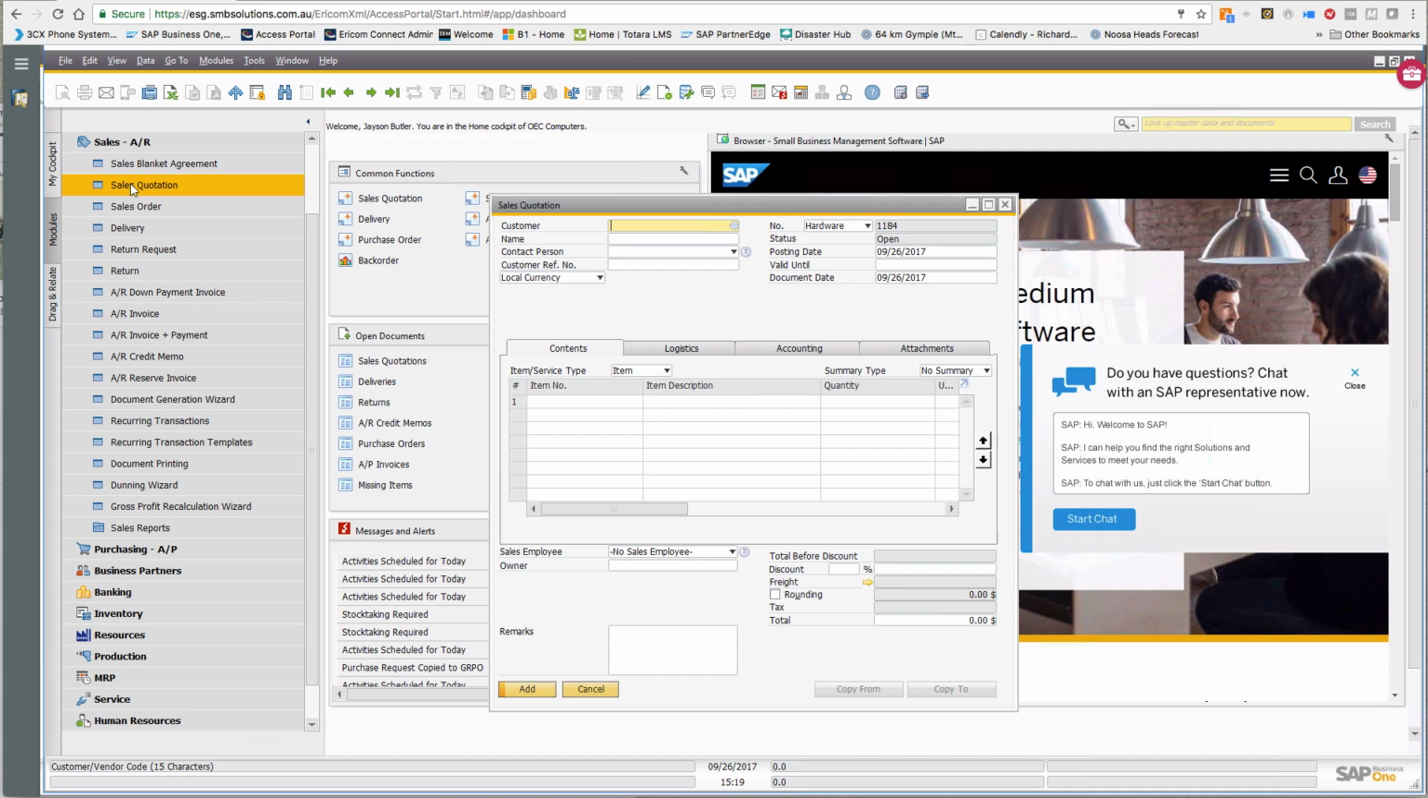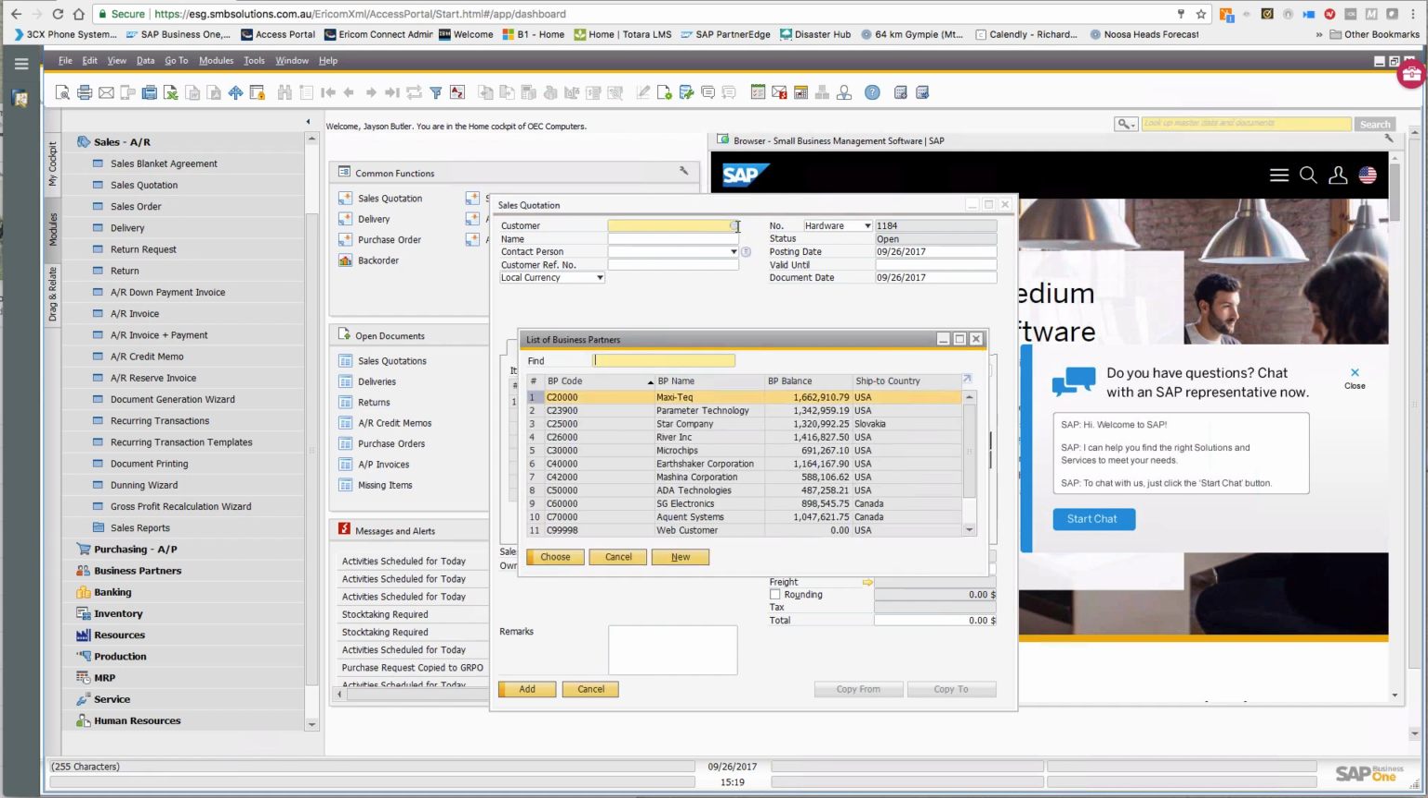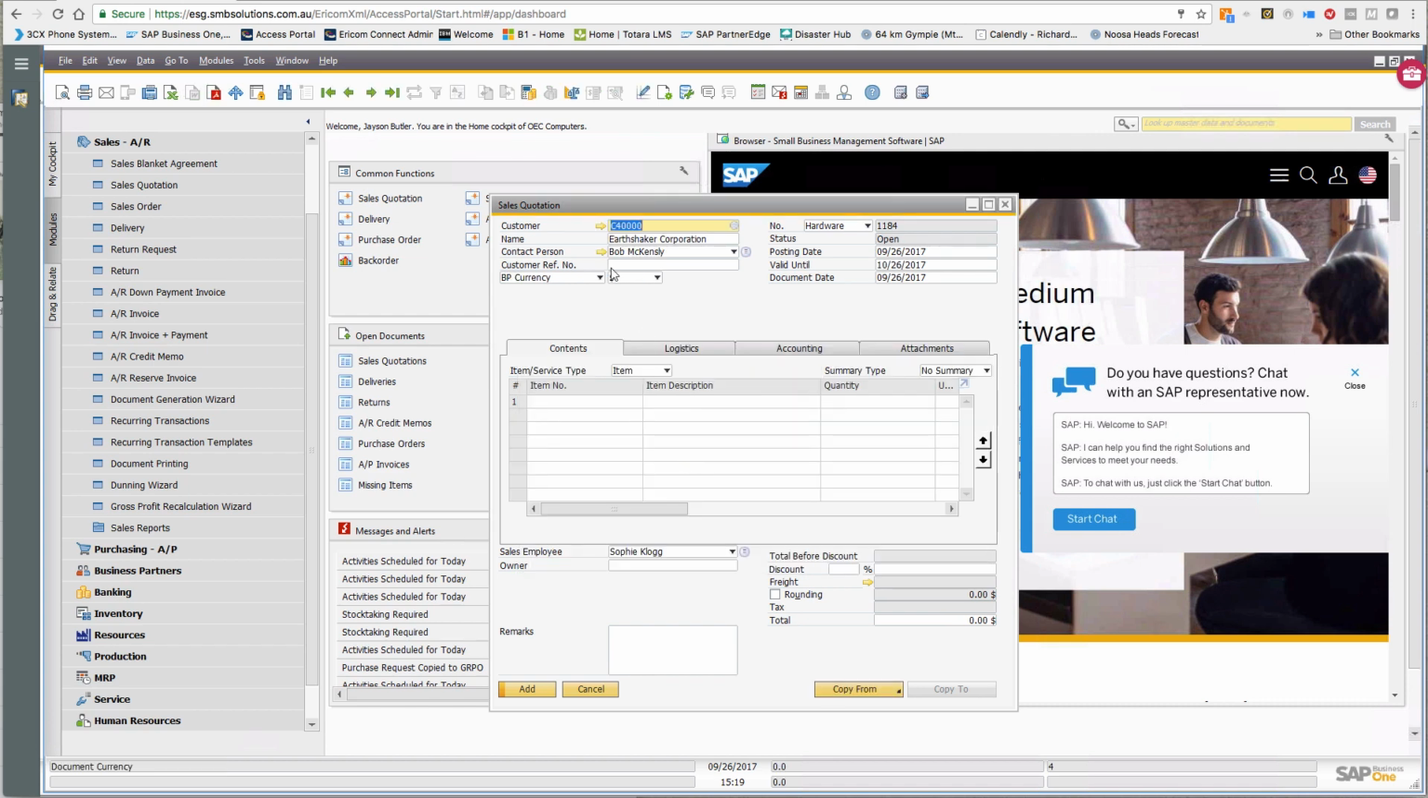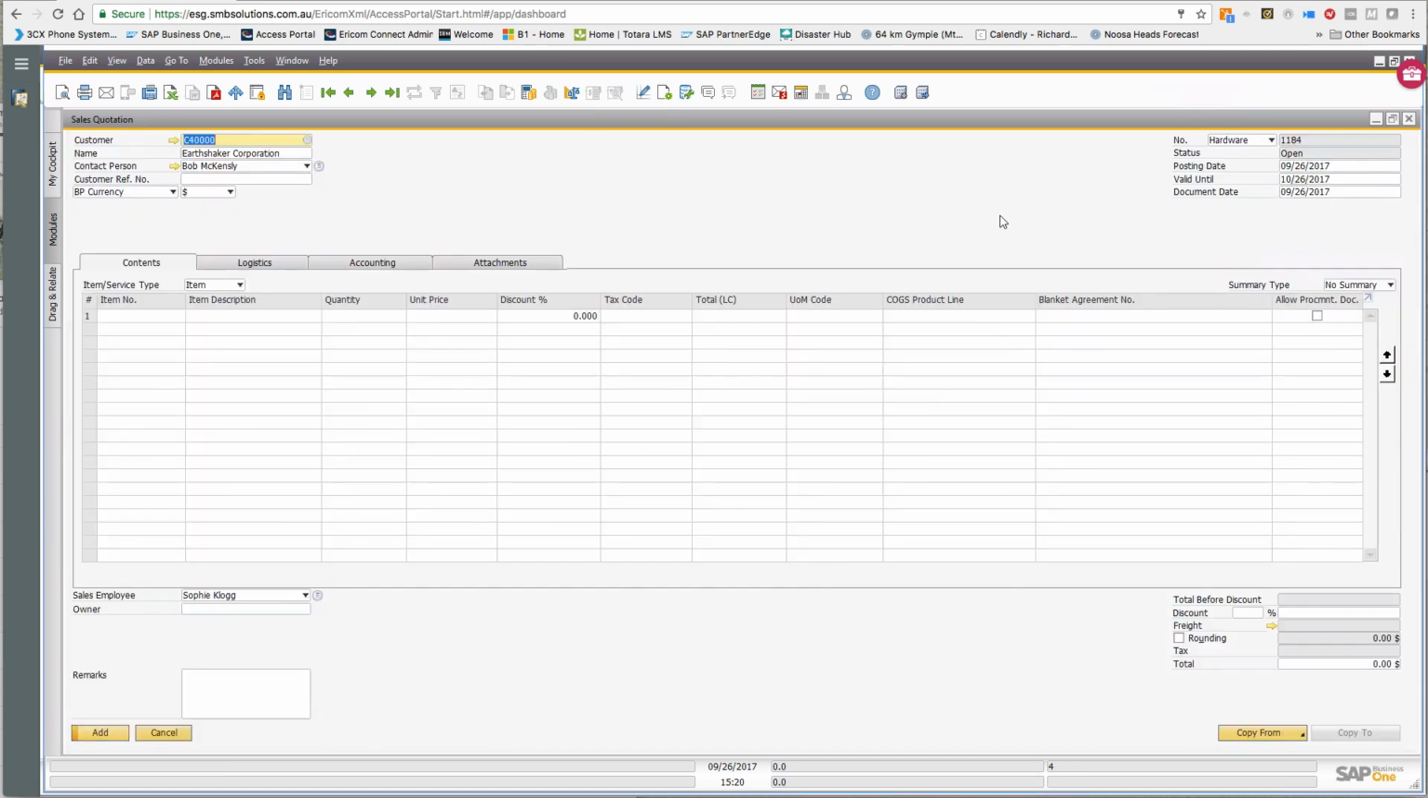So you can see, here is my sales quotation, and of course you start off with your standard information. So you can start off with your customer, and of course you can pick your customer from a list, and I'm going to grab my favorites, Earthshaker Corporation. And you can see there's a whole range of these additional fields that you can populate. Now remember, with any one of these screens, it opens up in a small window, but you can always maximize the available space just by simply clicking on the maximize window option in the top right hand corner of the screen. Now that you've got that done, you'll see that you've got a much bigger space to work in.